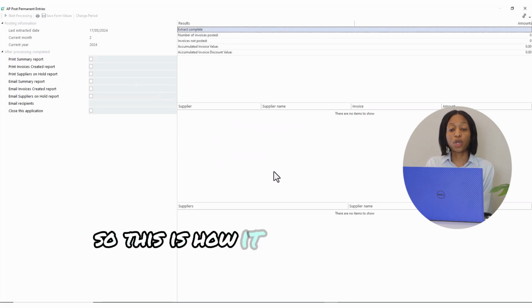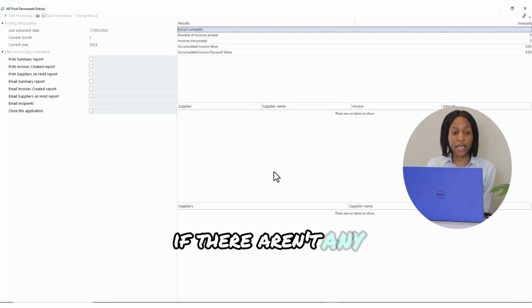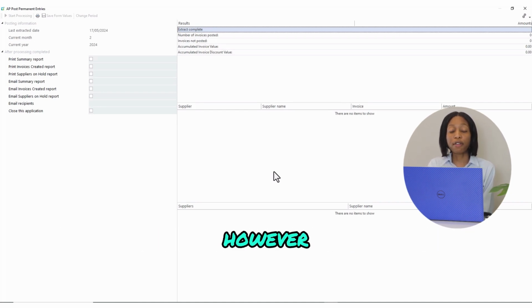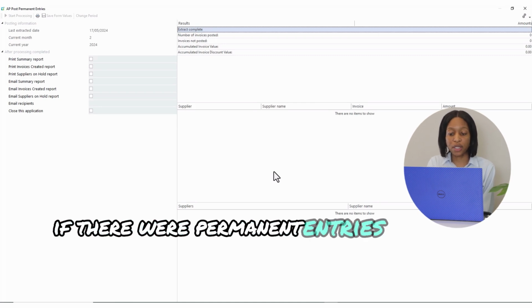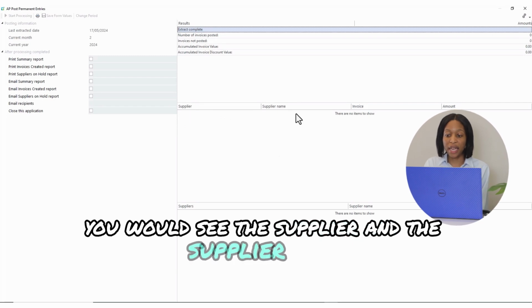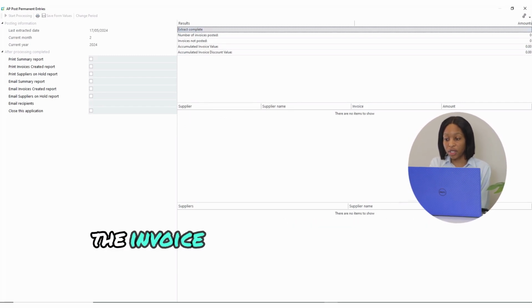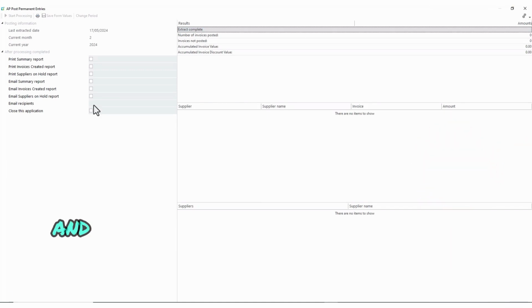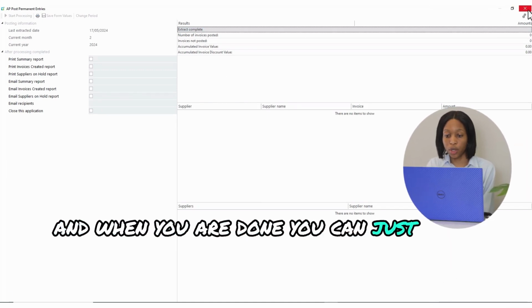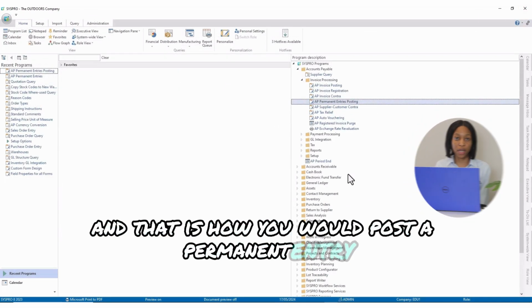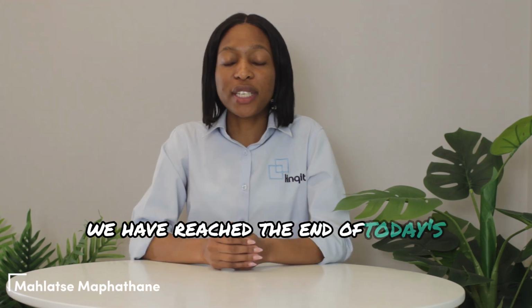So this is how it would look if there aren't any permanent entries that are outstanding. However, if there were permanent entries that are outstanding, you would see the supplier and the supplier name, the invoice, as well as the amount. And when you are done, you can just close the program, and that is how you would post a permanent entry. We have reached the end of today's tutorial.